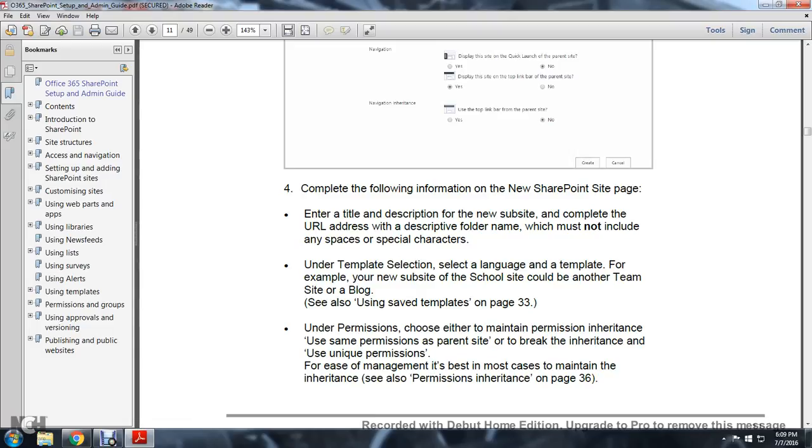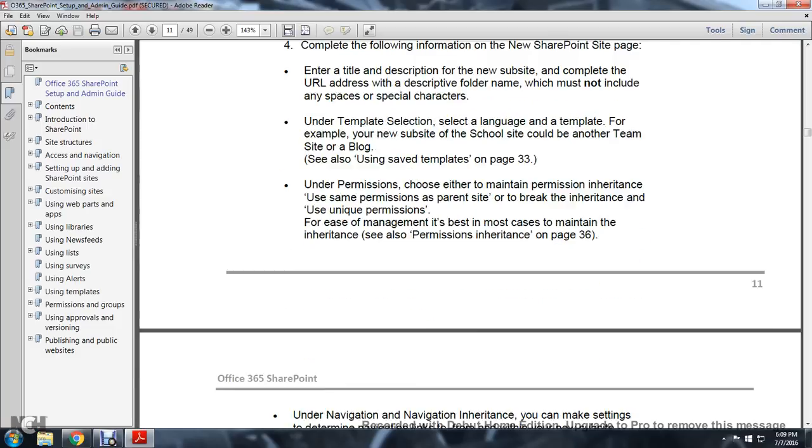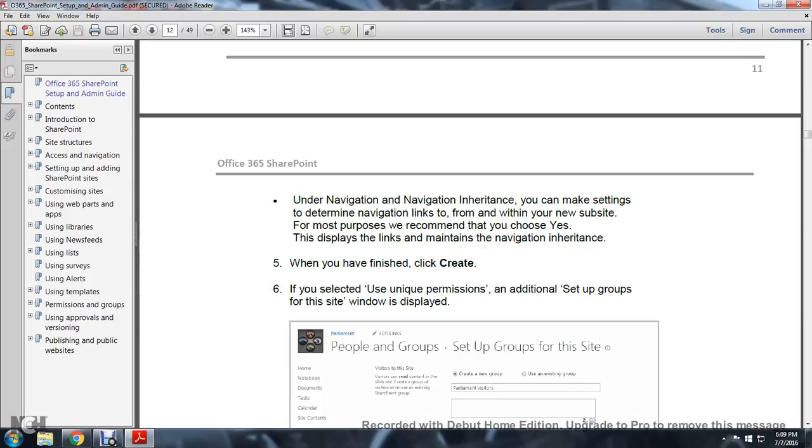Under permissions, choose either to maintain permission inheritance, using the same permissions as the parent site, or break the inheritance and use unique permissions. For easier management, it is best in most cases to maintain inheritance. See also permission inheritance on page 36. Under navigation and navigation inheritance, you can make settings to determine the navigation links to and from your new subsite. For most purposes, it is recommended that you choose yes. The display of the links maintains the navigation inheritance. When you have finished, click Create.